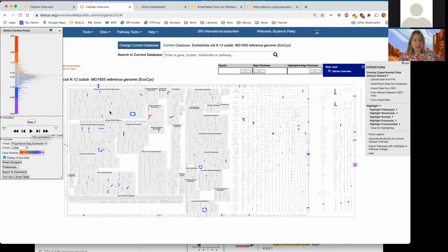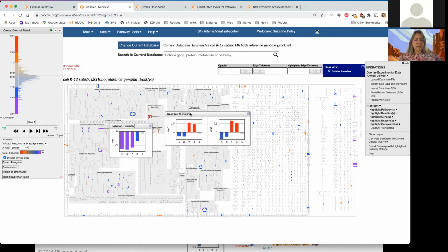So let me stop here and mouse over one of these. This is giving me information about what reaction I'm looking at, what its genes are, et cetera. But there's also a little omics button here. If I click that, I get the pop-up so I can actually see what this particular gene is doing over the course of the experiment. And I can do that for any of this.